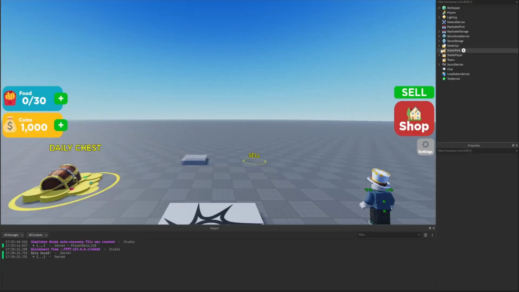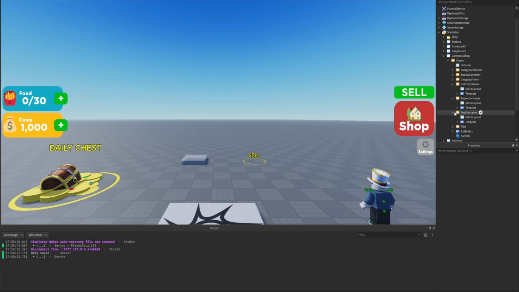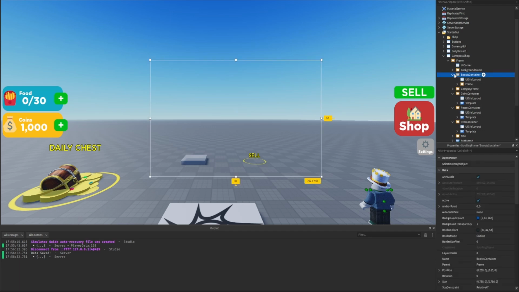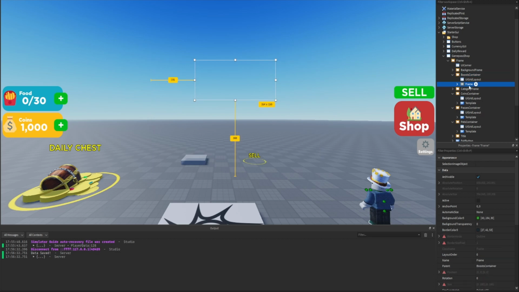So hopping back into Studio where we left off last time, let's go into the starter GUI, and we have our Gamepass shop. Now we'll expand this a little bit. One of the things I want to quickly change that we didn't do last time was if we look inside of all of our containers, we have something in them called template. The only container that we actually don't have something called template inside is the boost container. So what we want to quickly do is rename this frame from frame to template.